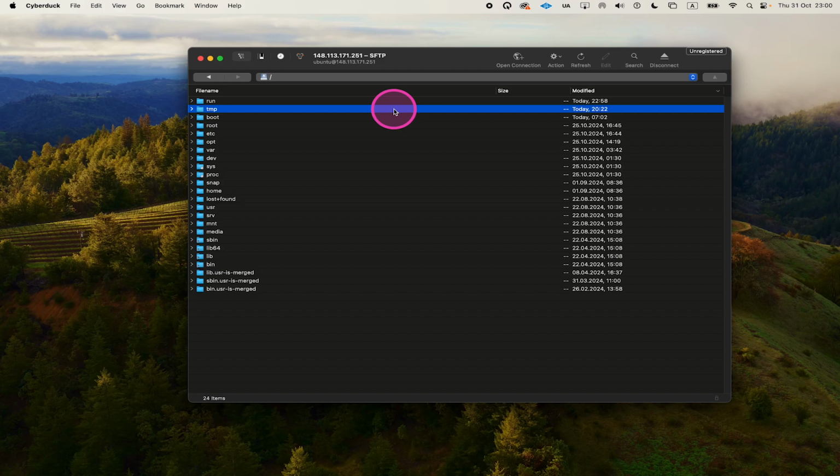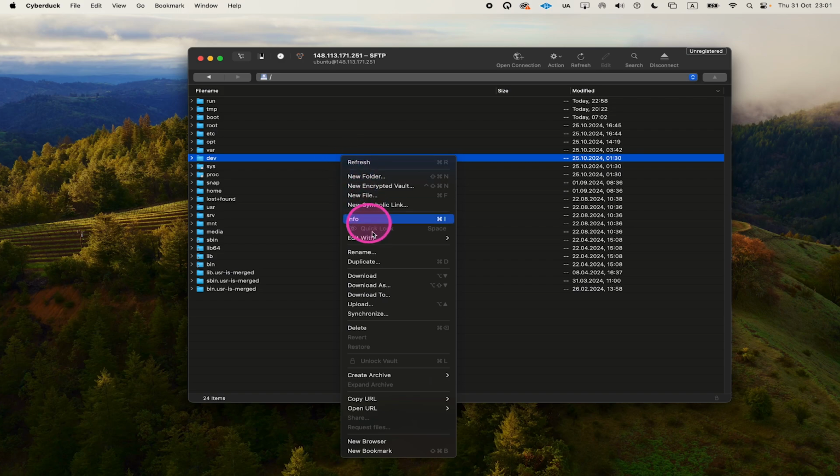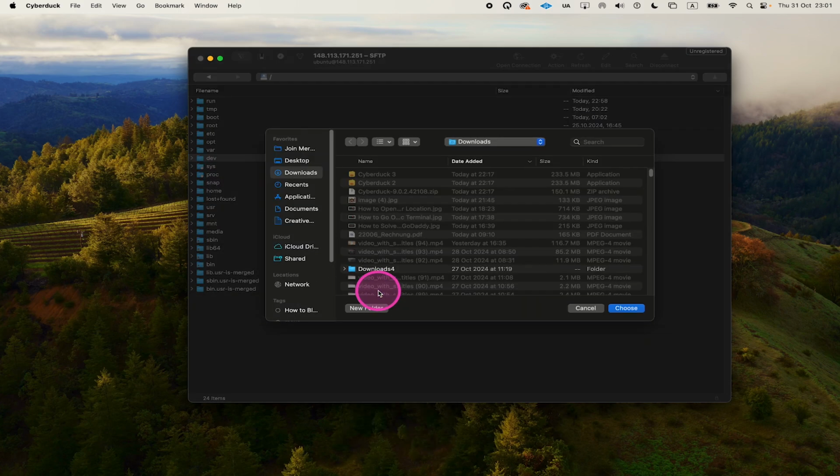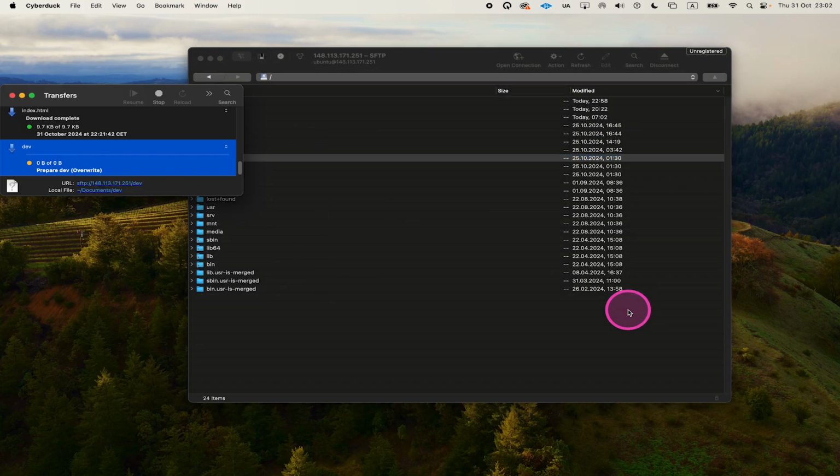Now to download any file or folder from your server, all you need to do is to right click on the file or folder you would like to download and then select download to. And then simply use the location on your computer you would like to download this file or folder to. And finally select choose. The file or folder will then download to your computer.